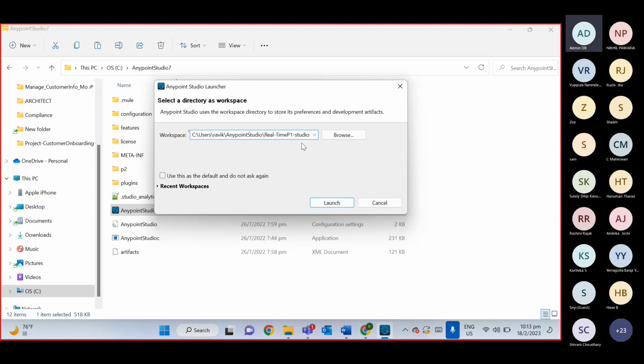Real-time project one studio workspace, and then click on this launch option. One thing here, you can see this checkbox. If you select this checkbox, from next time onward, it will not ask you in which workspace you want to open your Anypoint Studio software. If you select this option, this pop-up will not come from next time.